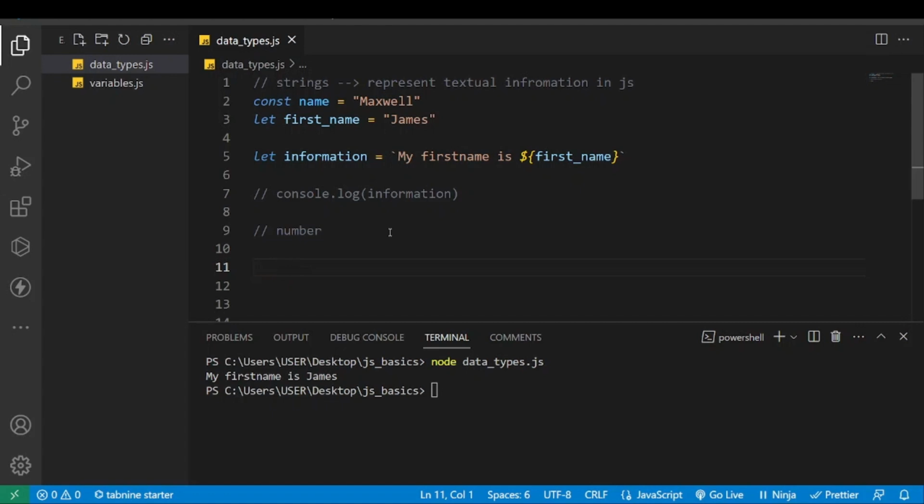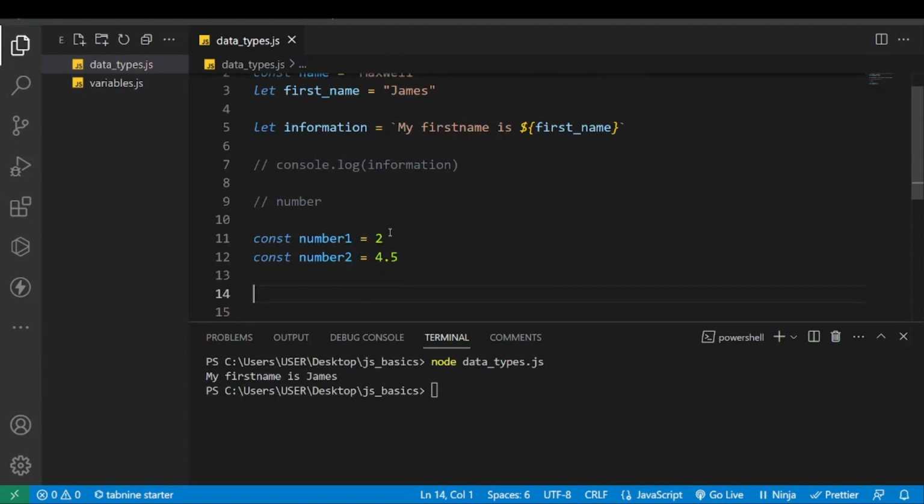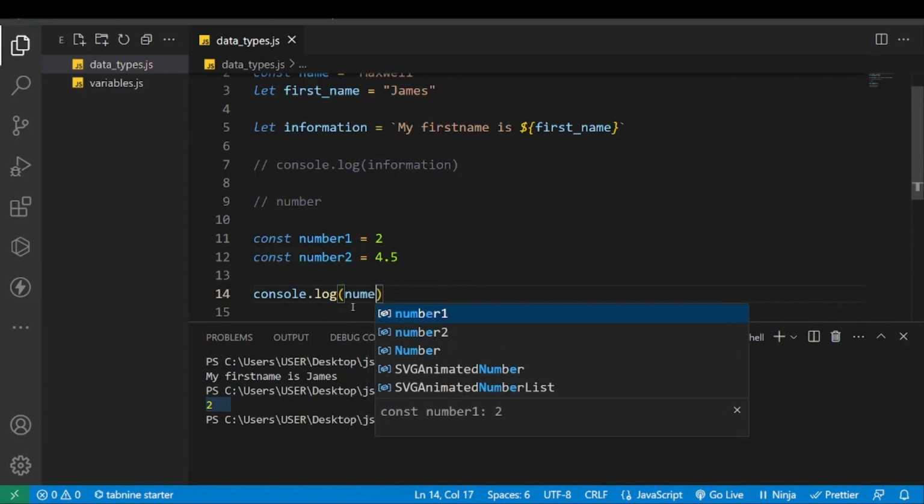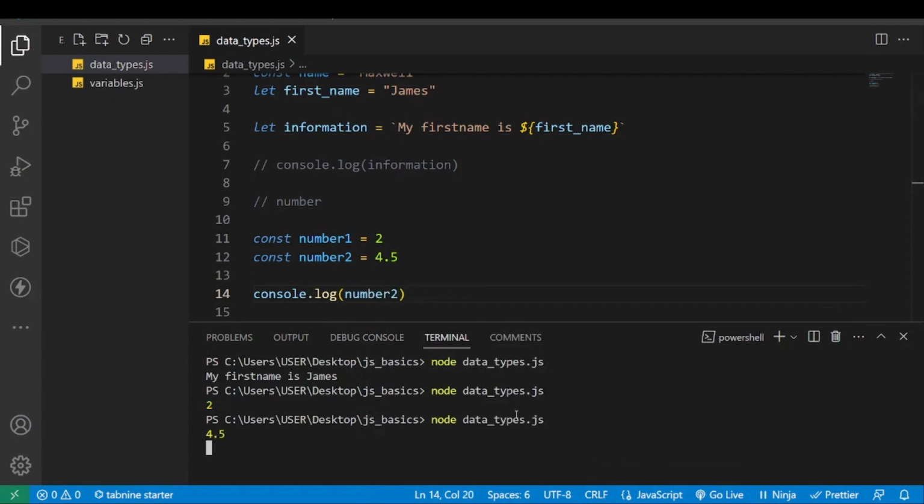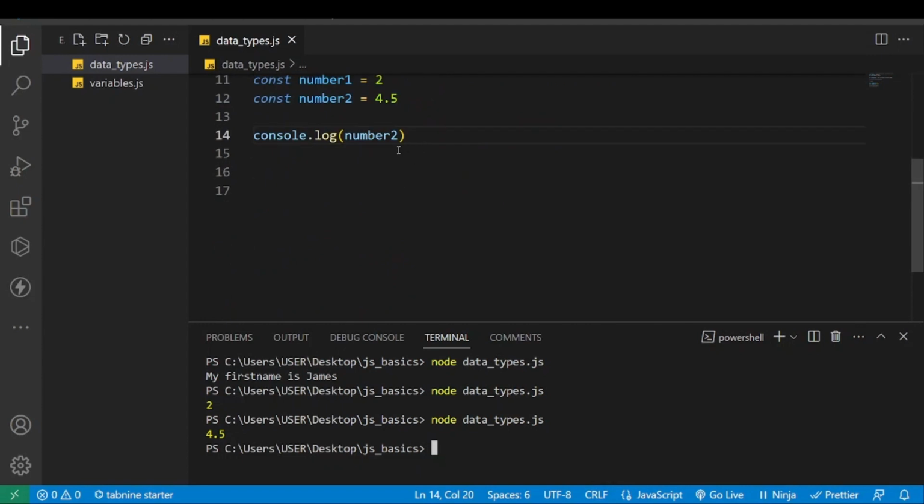So for example, if you want to type some numbers, you can say const number1 equal to 2, then you can also say const number2 equal to 4.5. If you come down here and say console.log number1, then you run, you can see you get 2. If you do the same for number2, we still get 4.5. So floating points and whole numbers are still numbers in JavaScript.